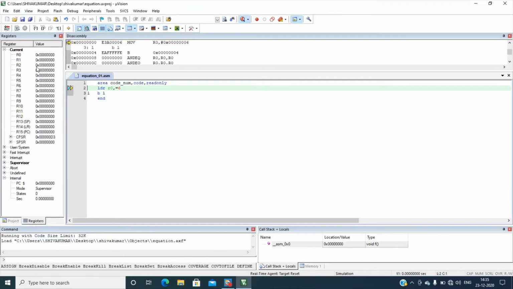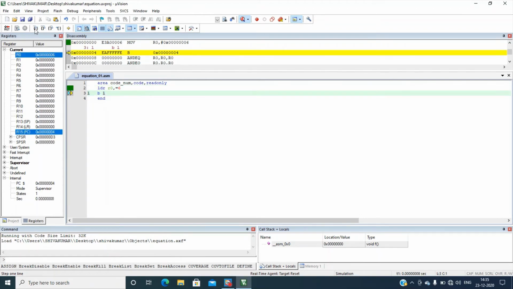You can see on the left side R0, R1, R2, R3, R4, R5. These are all general purpose registers, and their values are also shown here. Now use this step execution. Click on this, and you can see that it is executing line by line, because we have to know what is happening where. Now you can see that R0 is loaded with the value 6.